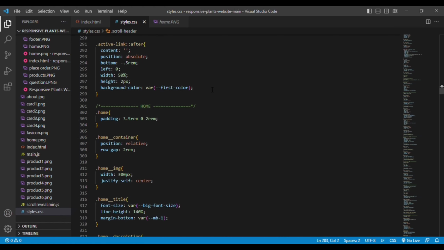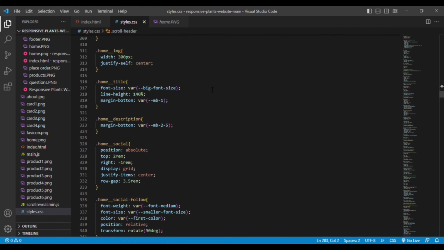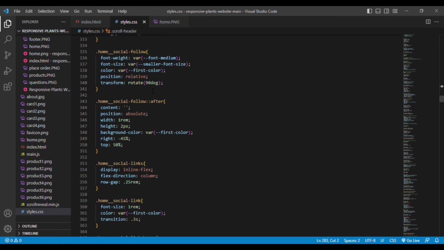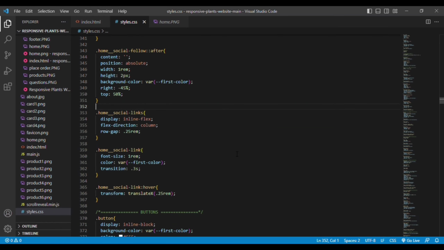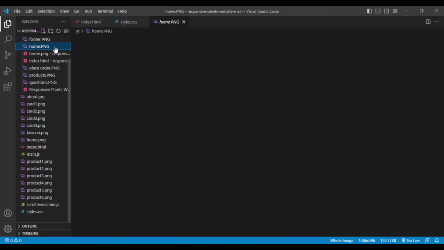Then we have the home section. You know all of them: font size, font color, position, transform. Transform is to rotate 90 degrees. Whenever you click on an icon, it will automatically rotate 90 degrees and show you the home section. Social media icons we have used are these icons. You can see Facebook, Instagram and Twitter.